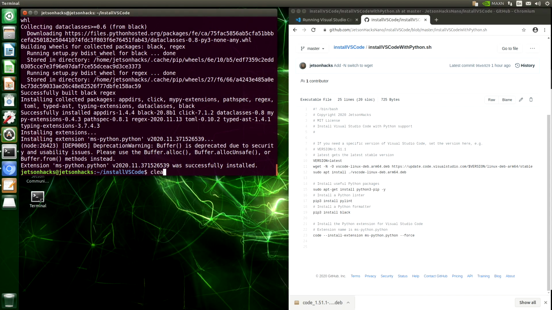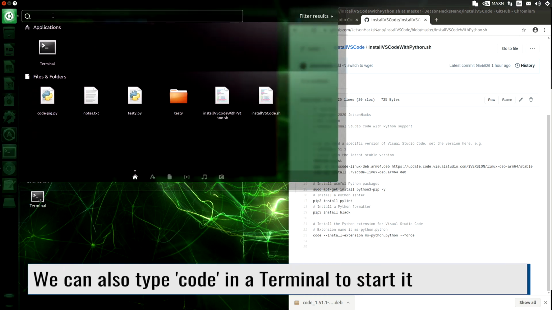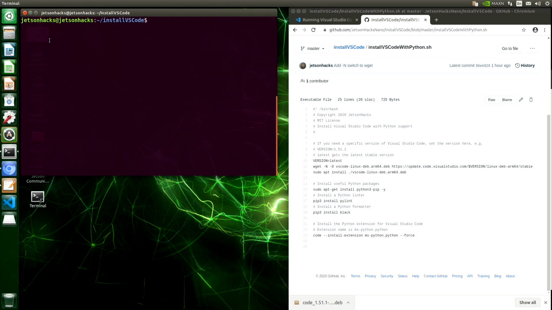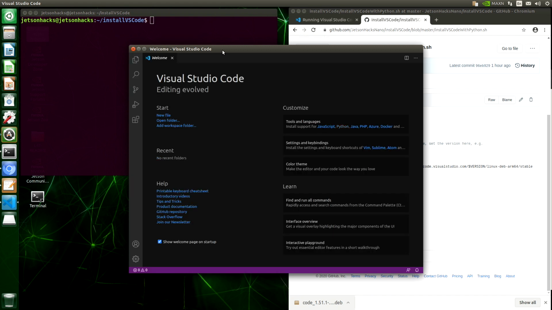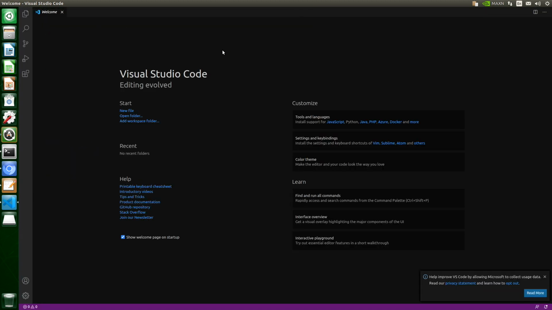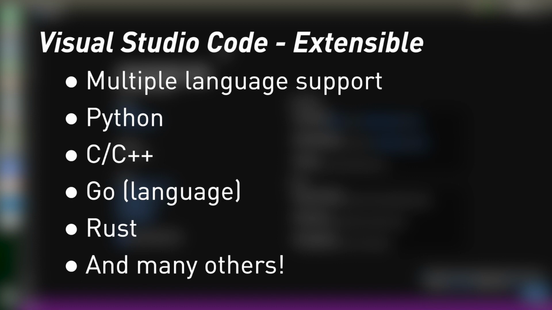Okay, let's clear this off. Let's start up Visual Studio Code. Let's make it full screen. Remember, at its core, Visual Studio Code is an extensible editor. By adding different extensions, the editor can be turned into a complete development environment for a wide range of languages and code libraries. Languages include Python, C, C++, Golang, and Rust, just to name a few.